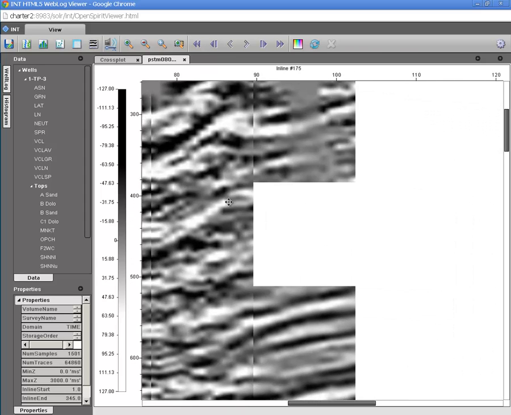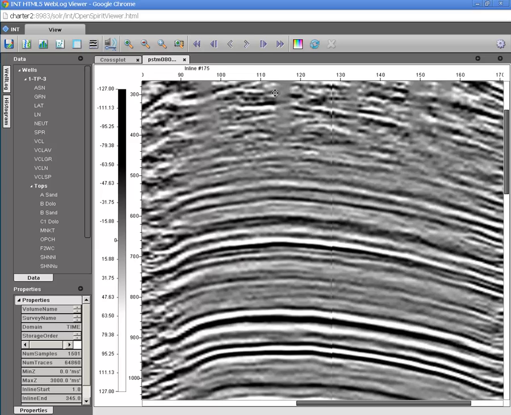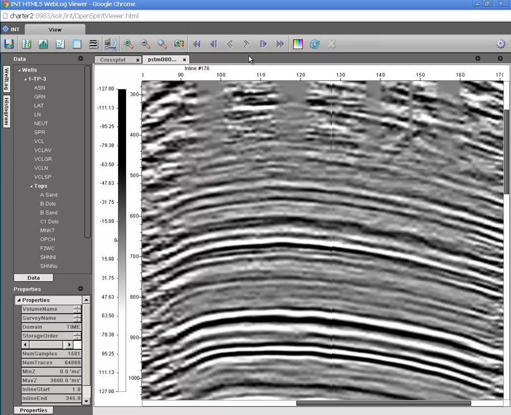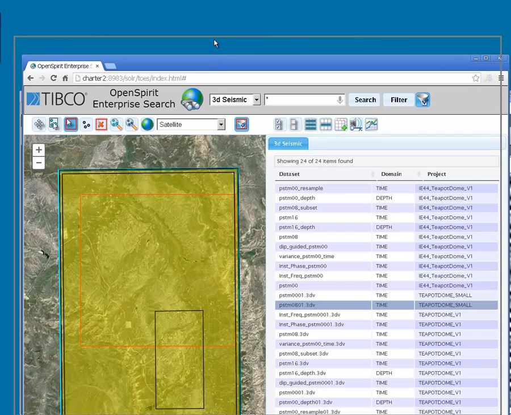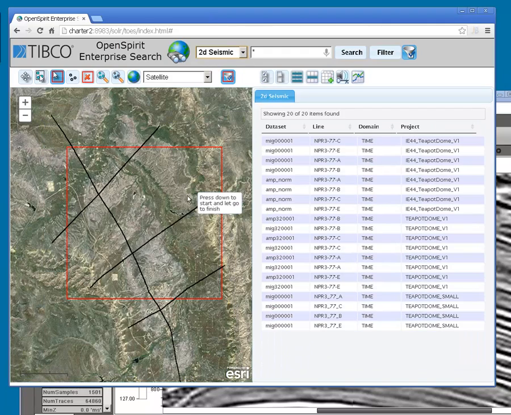There we go. I might have zoomed in a little bit too far. So we can scroll through the different seismic lines in this cube. We can also bring in and post on top of this faults and horizon data. I don't think I actually have that in this project, however. We also can go back and say what 2D seismic data might exist here. Now it shows the 2D lines.